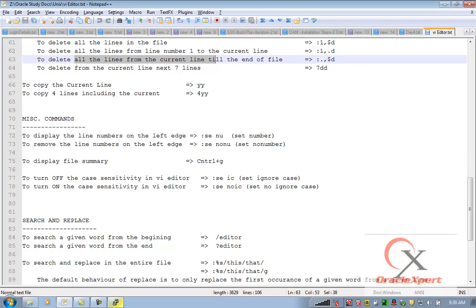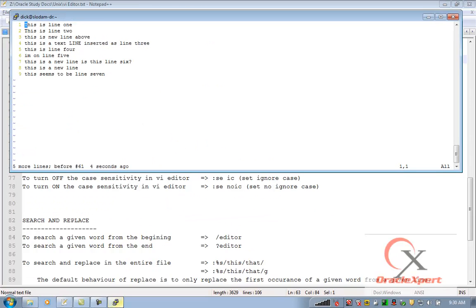To delete all lines from the current line to the end of the file. The current line is again indicated as a dot. The last line is indicated as a dollar. So I am here, line number 6. I type colon, dot comma $ d. Clear? So from my current line till the last line.